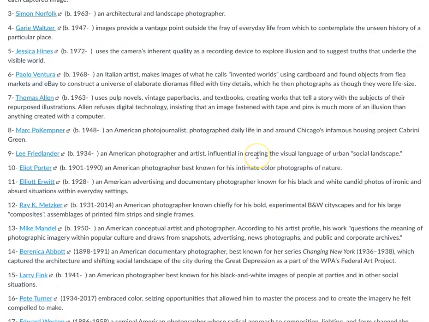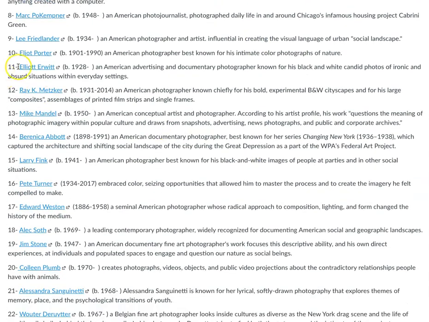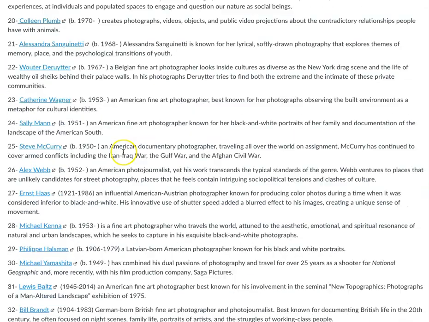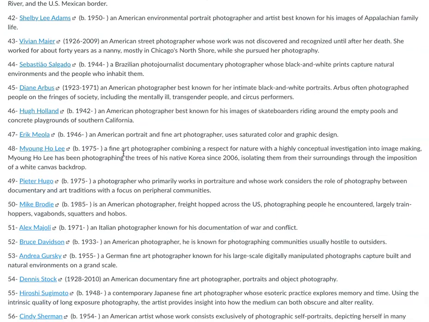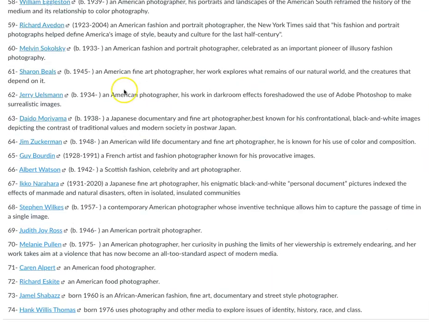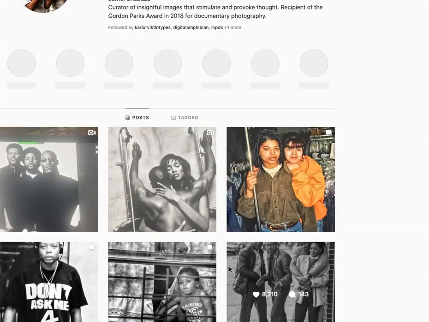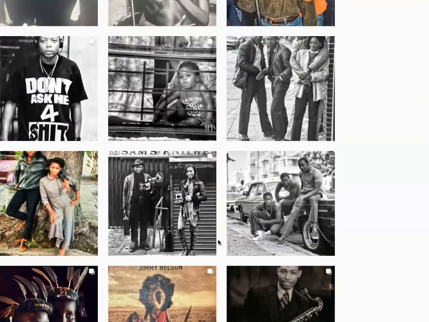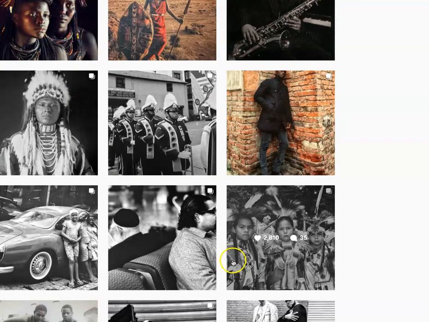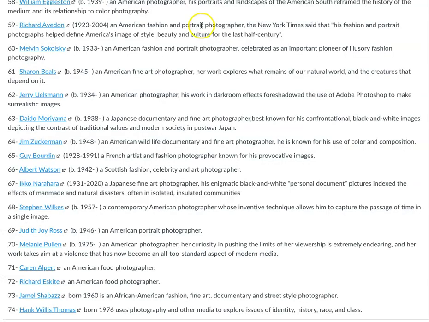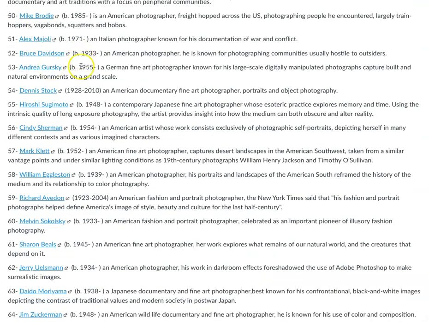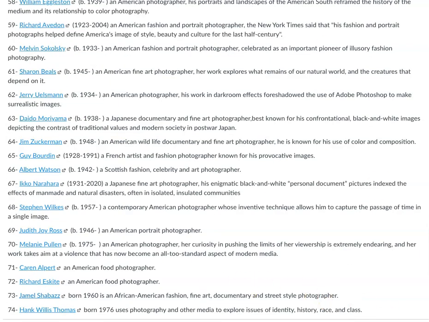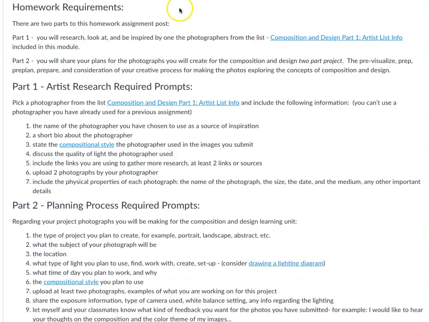I think there's like 74 different photographers, and you can just click on these links to any of these photographers, and it oftentimes will take you to their website. For example, this one goes to his Instagram website, and you can learn more about him. I just chose to put that link here, but you can Google him or any of these photographers. So you'll basically pick one of those photographers.